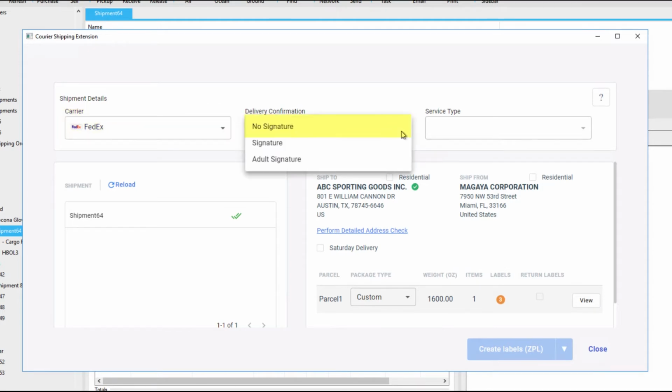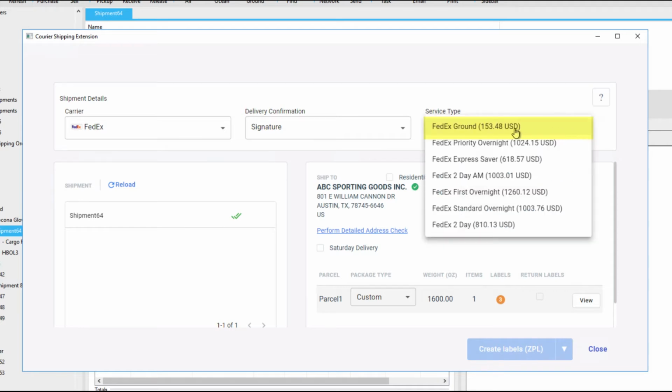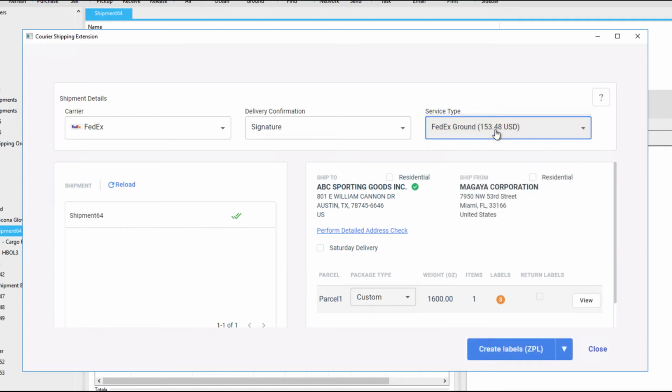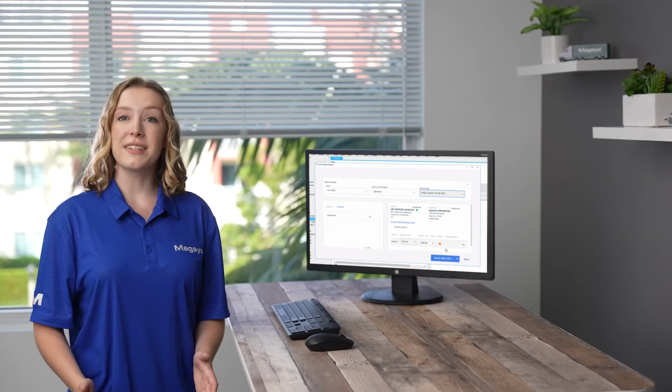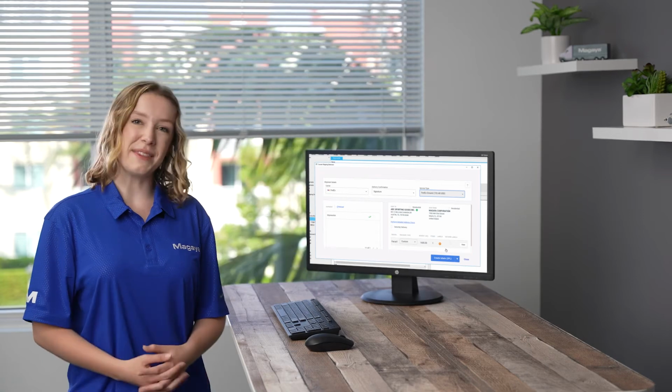If a signature is required, select Signature from the Delivery Confirmation drop-down menu. Under Service Type, you can find the available rates for the selected carrier. If the Service Type field is not active, verify that the dimensions and weight are correct according to the package type for this carrier. Now that you've selected the options you need, let's print the label.